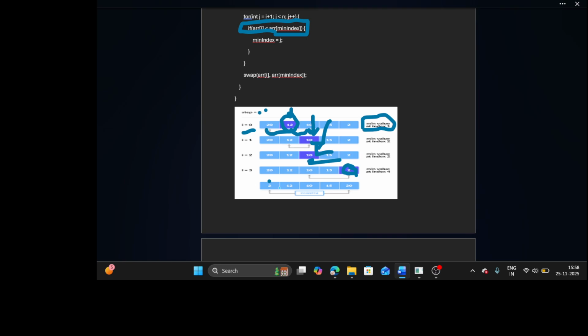Again, this is our sorted part, and this is our unsorted part. Now again comparison between 12 and 10. 10 is less, 10 is compared with 15, 10 is always less. Again 10 and 20, 10 is less. So now 10 at index number 1, and then 10 is replaced with 12 and 12 is replaced with 10.